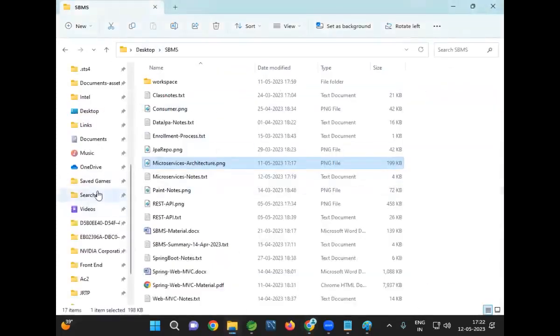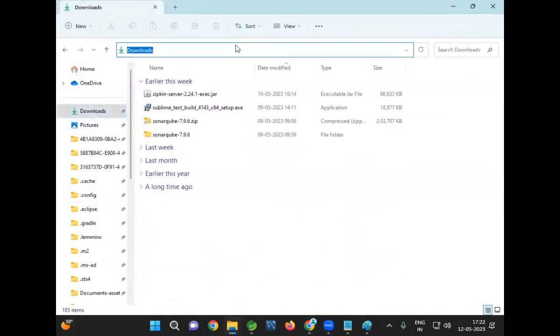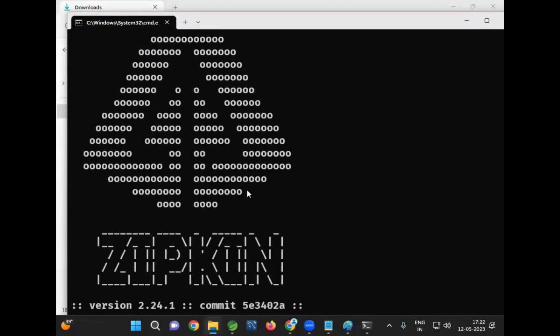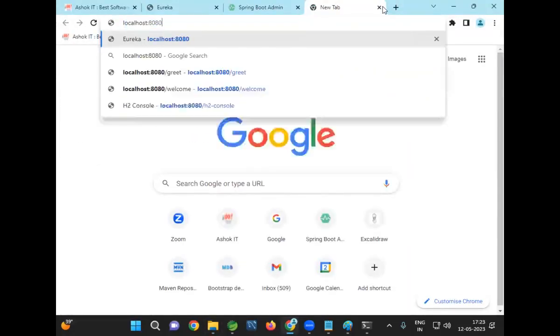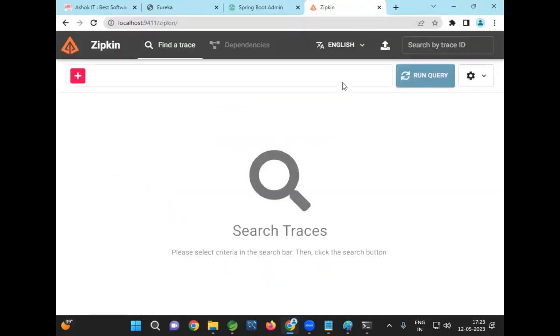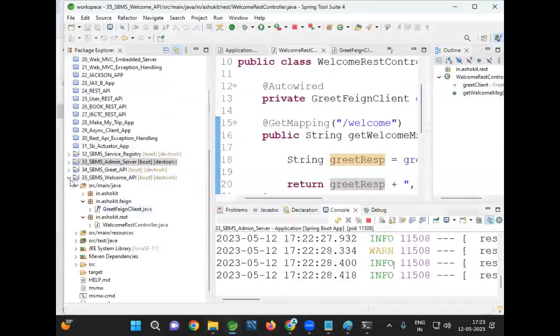Go to Zipkin server. It is a jar file. Just go to command prompt, java space -jar space zipkin server. Zipkin server will run on the port number 9411. Localhost colon 9411. I'm running my Zipkin server.